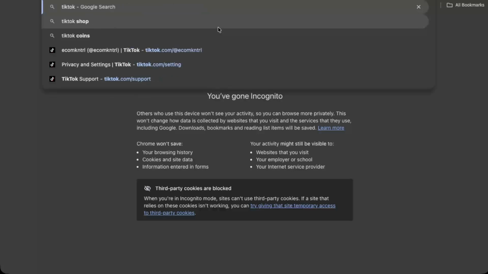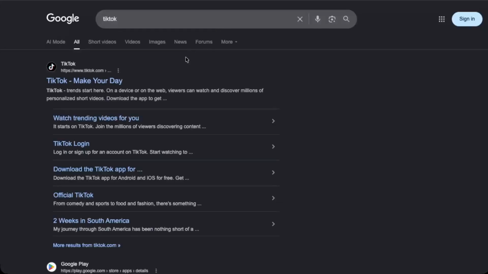Next, you'll see TikTok load in your browser. If you're asked to sign in, you can simply skip that and continue without logging into an account. The idea here is to stay logged out, because that makes it much harder for TikTok to connect what you're viewing to your usual profile.